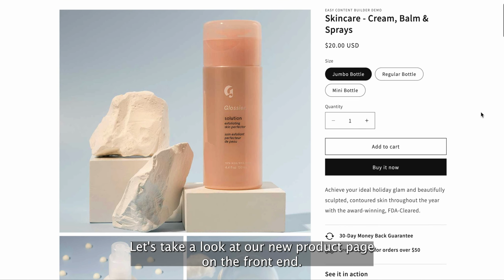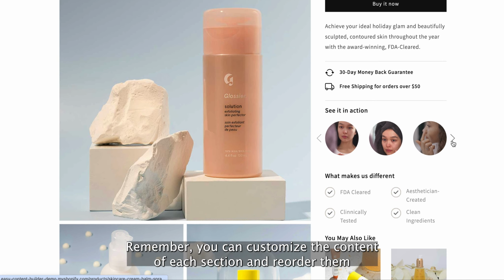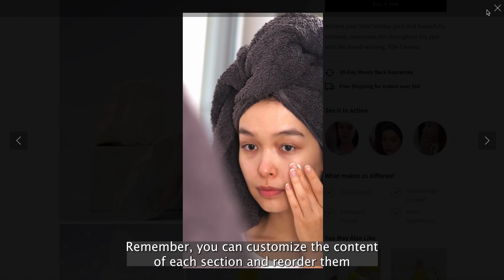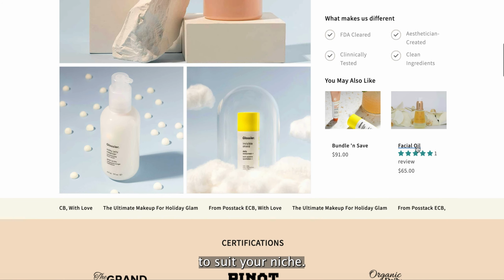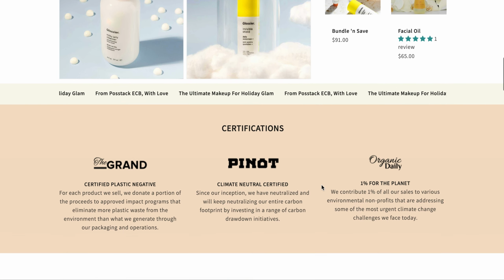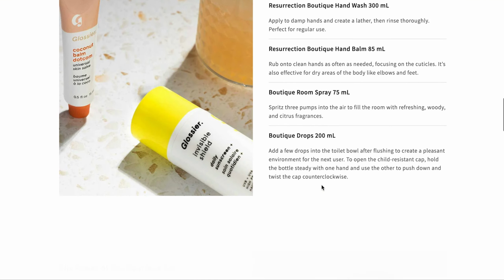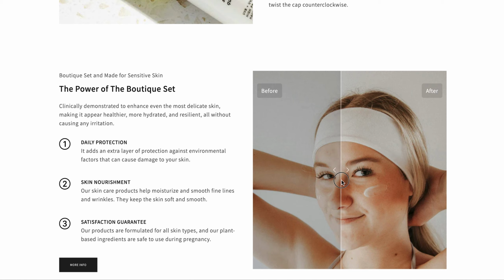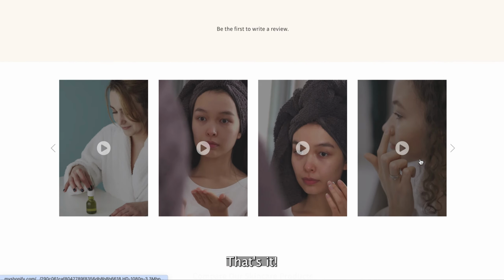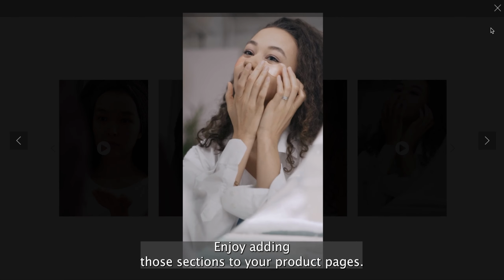Let's take a look at our new product page on the front end. Remember, you can customize the content of each section and reorder them to suit your niche. That's it. Enjoy adding those sections to your product pages.